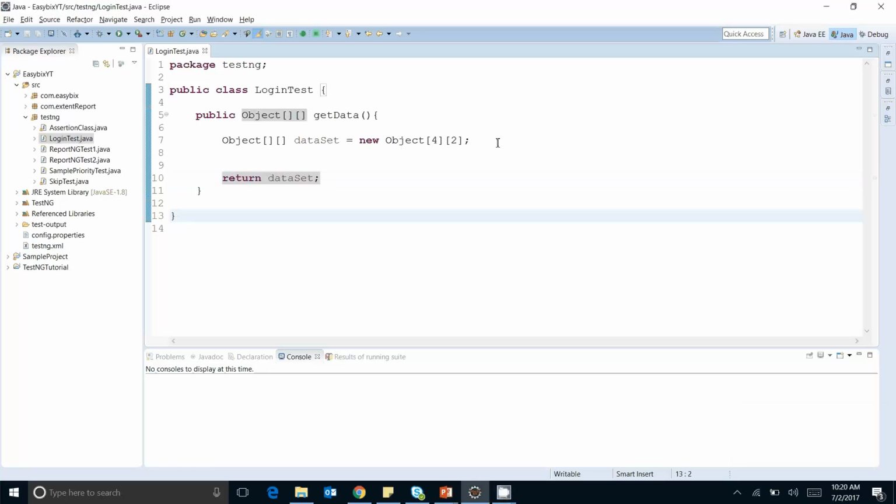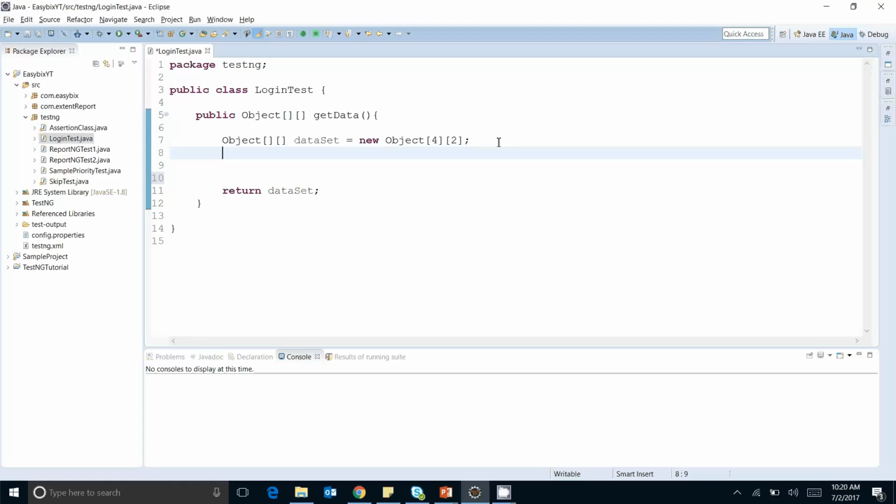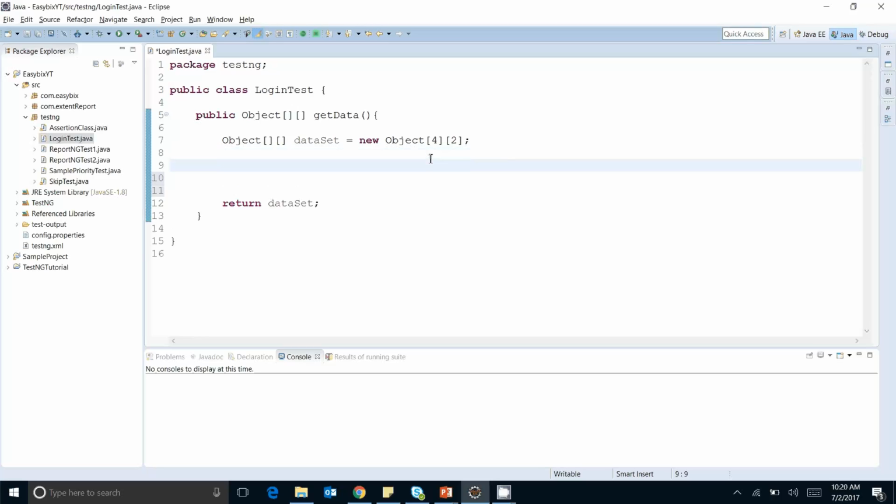Now we need to insert the data inside this object array. For the time being we are not reading the data from any third party data set, like Excel, XML or CSV. We will hard code the data in our test code, and in the coming data driven framework tutorials, we will read the data dynamically from third party tools like Excel, CSV or XMLs. So for now we need to hard code the data. So we will insert the data in the dataSet.